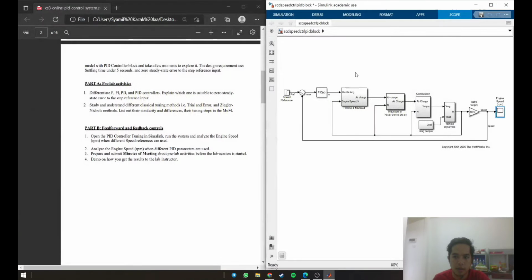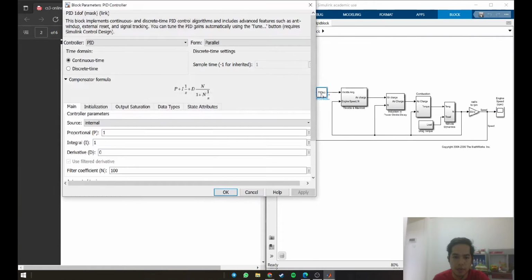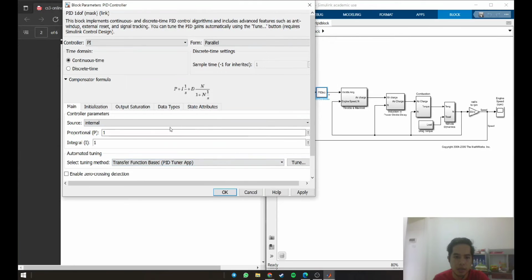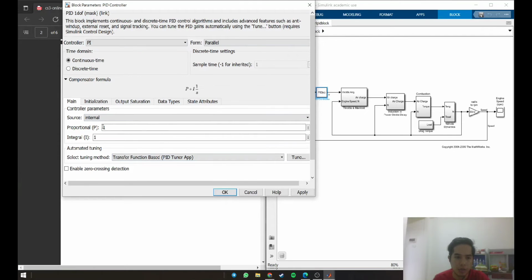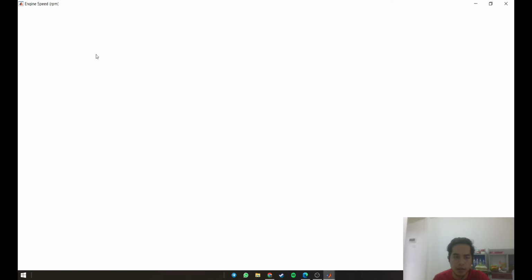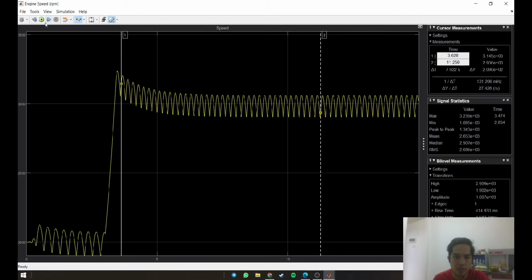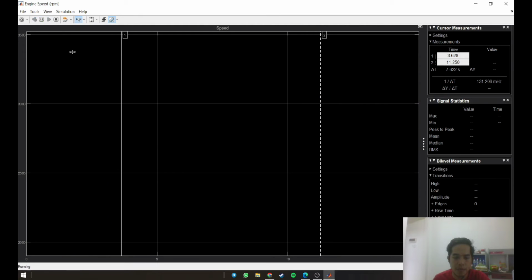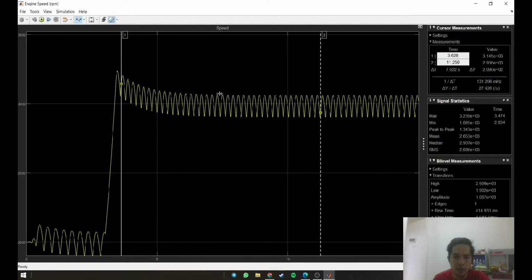and then if I change to PI, a different PID parameter, the value of proportional is 1 and integral is 1, and then apply, okay, and then the graph will look like this. This is the graph for the PI.